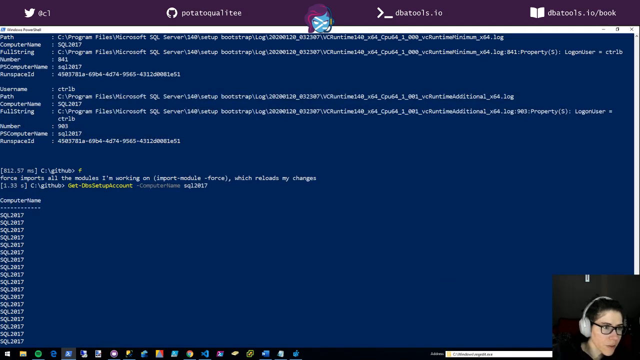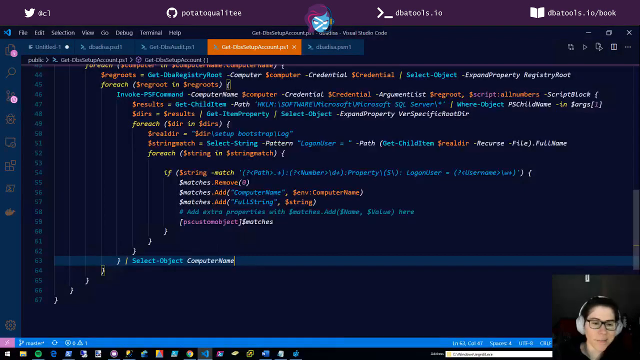So then I want to do computer name, username, path, full string. Oh, that's what I'll do. Username, because maybe in the future I will want it. Username, path, full string.